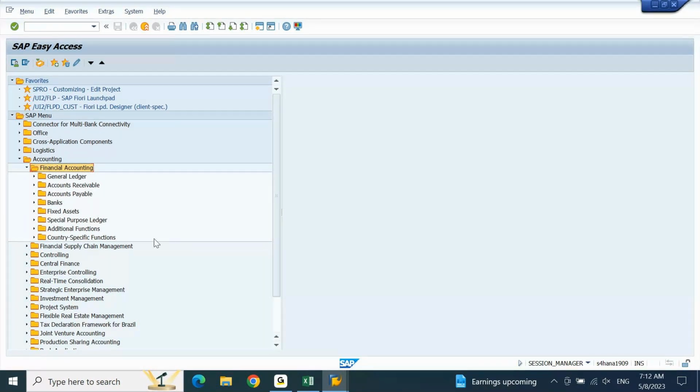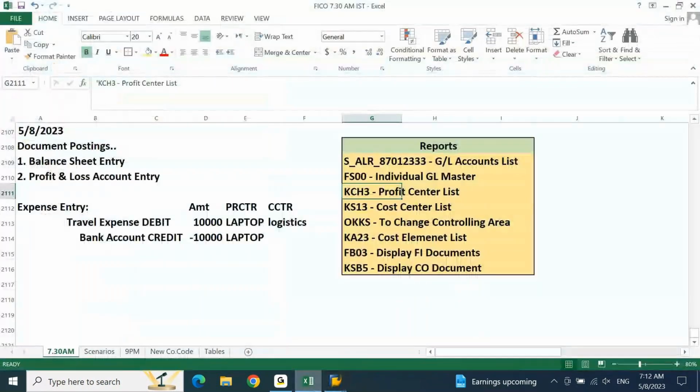Alright, clear with this document posting, right? Balance sheet entry posting, P&L entry posting we have done. One with profit center, one with cost center. Your income posting is the same like your balance sheet posting. Your liability posting is the same like balance sheet posting, because you are only going to assign debit, credit, profit center. Only expense posting is a little different. We have already talked about expense posting now.